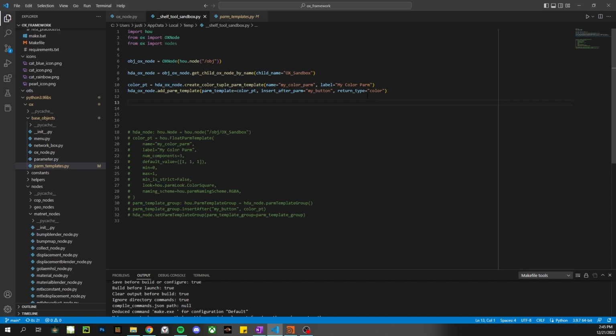All right, after that, I just call add Parm template, pass in the new color Parm template, insert after parameter, and here I can either put a Houdini parameter object, or I can just use the name, like I am here. And for this particular scenario, we need a return type. The reason for this is when we add a new parameter, we want to make sure it was created. And for most parameters, it's just going to be the name that we pass in.